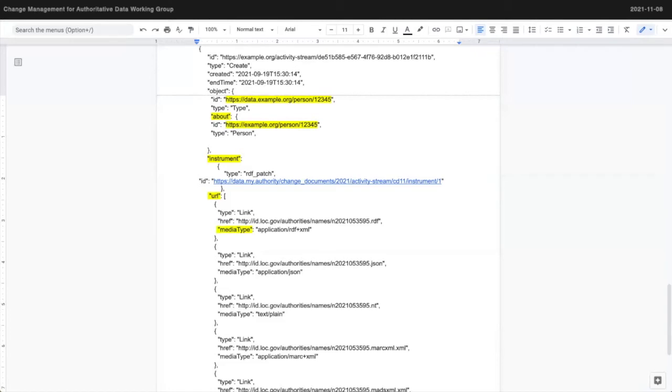So if I could just ask a question real quick. In this case, the about, where it says example.org/person 12345, that is the actual real world object person. Right. And the one above for the ID, the data example.org/person 12345, that is the authority entry. Yeah, or the data, whatever. And you put type there. Is that just like a generic filler? Yeah, that's just generic filler.